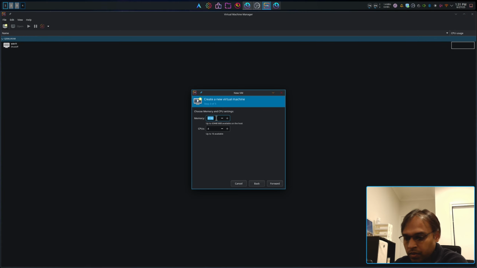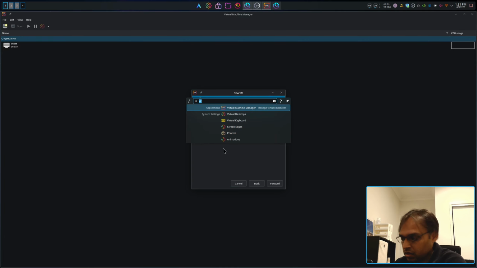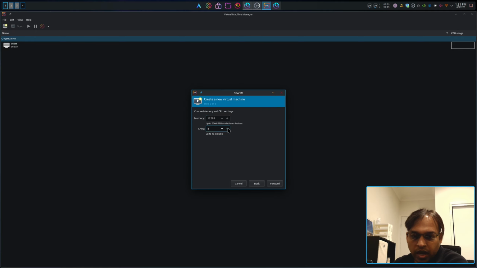I generally like to give 12 GB of RAM, so 12288, right? We can double check. 1024 multiplied by 12 is 12288. Yes. And I have 16 logical cores, so I'll give it 8. We will fine-tune the CPU pinning. It's called CPU pinning. I'll explain that later, but don't worry about this now. Just give it half of what you have.